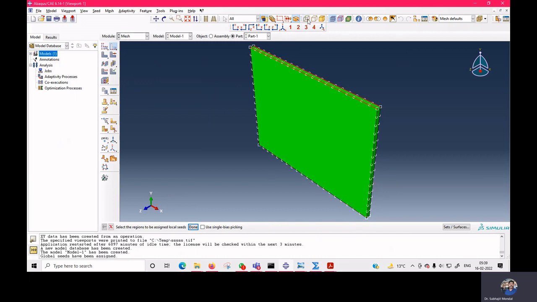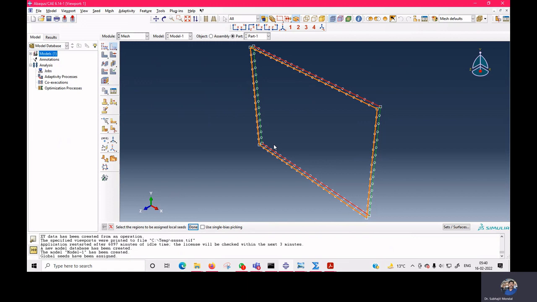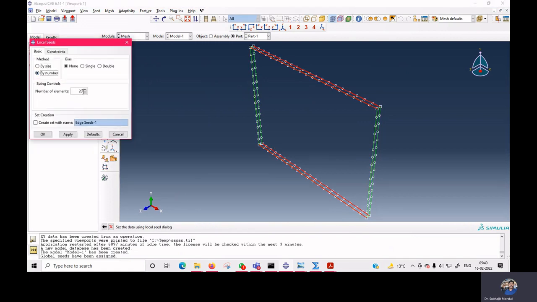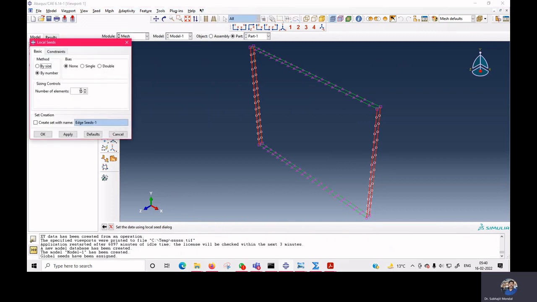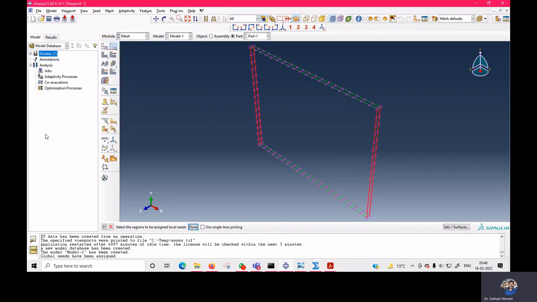So what we will do is choose the wireframe option. If we choose this, we can see that edge line and select it, and define how many elements you want to create. Let us consider 20 elements this side. Here we can consider 15 elements because this size is 300. Now we'll go for meshing.